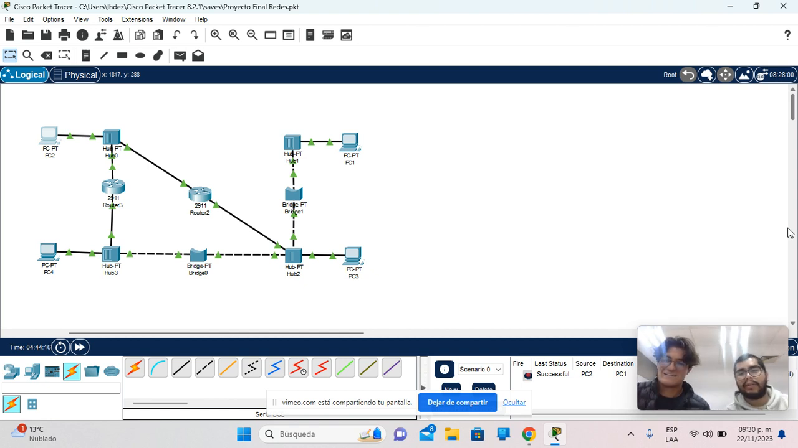First, we're going to start by telling you the different components that we use in this program, which is called Cisco Packet Tracer. It is the one that we use to simulate our networking.